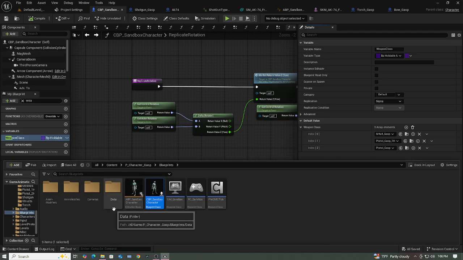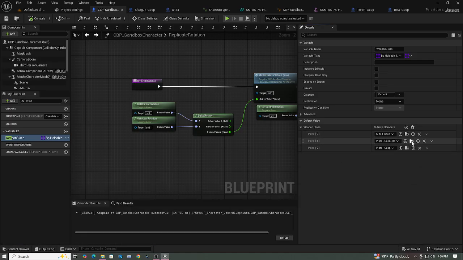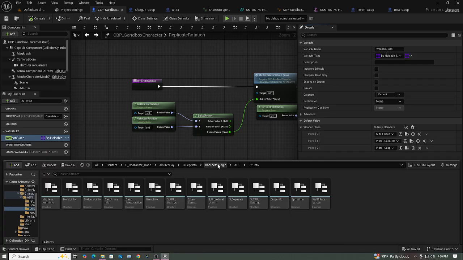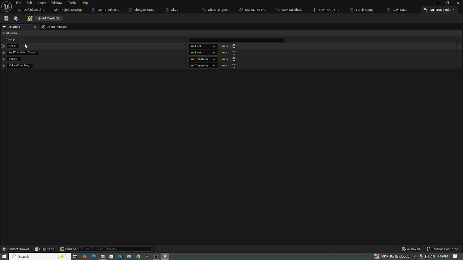So it's same principles. So what are some of the additions that you can do on your own that I might have forgotten to add? There's some things that I think I might have forgotten to add. I don't know why. So everything is inside the structs. Inside it's supposed to be under wall trace, I think. So here you're supposed to have angle crouching and angle standing.